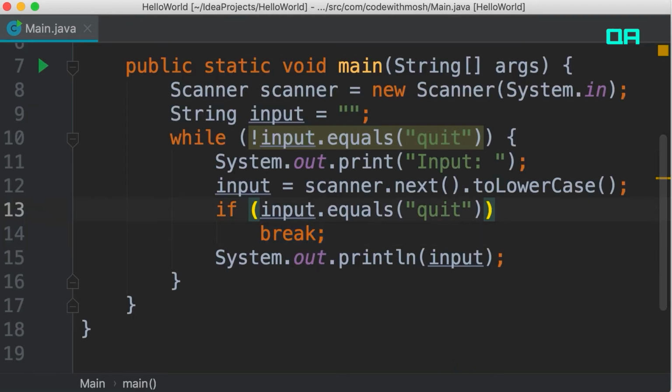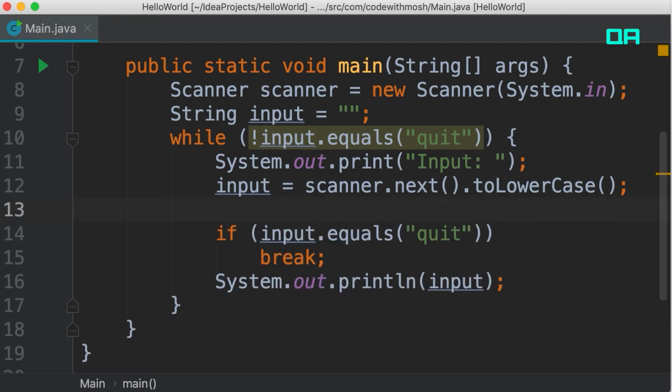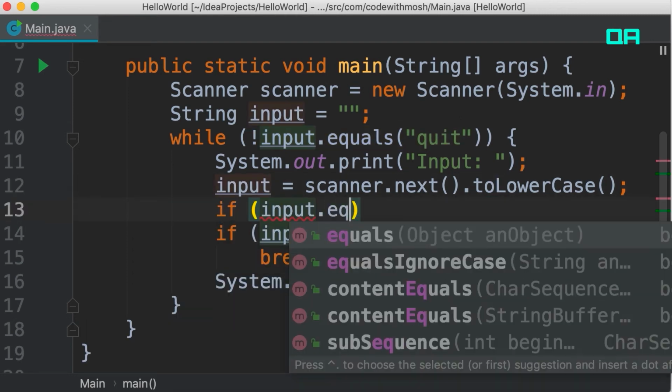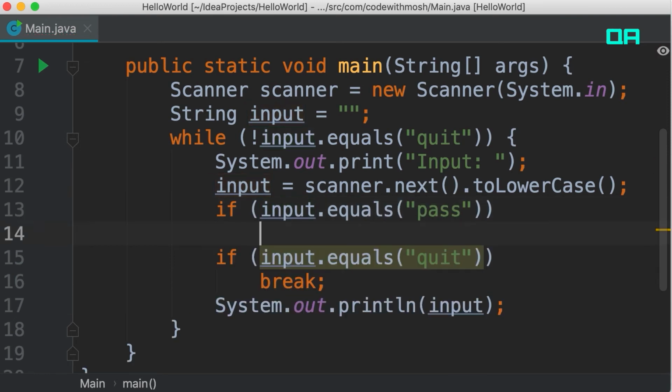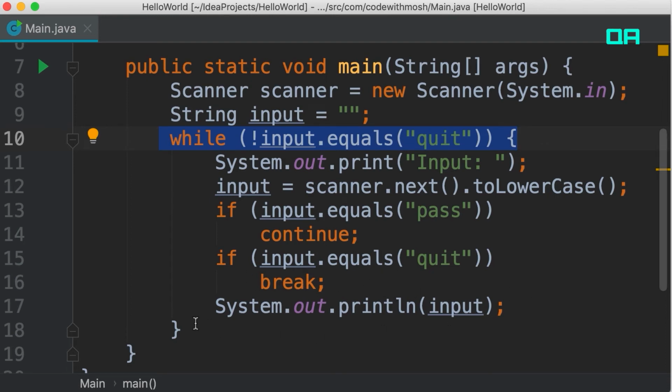We also have the continue statement that moves control to the beginning of a loop. Let me show you. So let's imagine if the user types pass, we don't want to echo that, but also we don't want to terminate the loop. We want to ask the user to try one more time. So after we read the input, we can check to see if input equals pass. This is where we use the continue statement. When Java sees this, it will move control to the beginning of the loop. So all these other statements are going to get ignored, and what the user types is not going to get printed on the terminal. Let's run the program and see this in action.